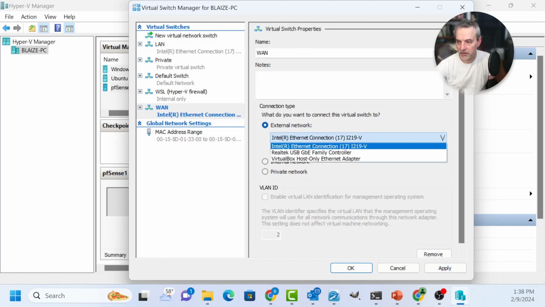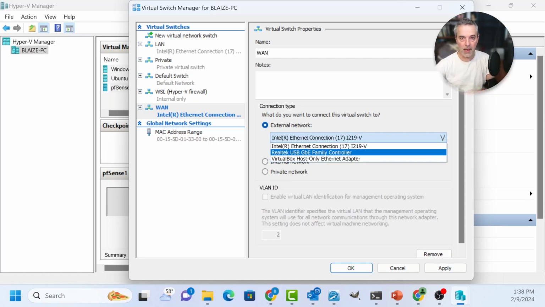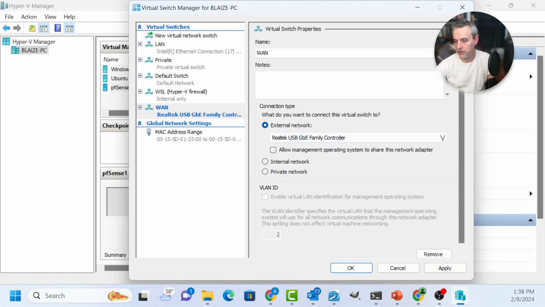You can bind it to whatever your adapter is, so that depends on what you're doing. If you have two network adapters, which you will need for pfSense, choose one that is going to be your internet facing one. So in my case, let's just choose this Realtek Gigabit Ethernet here, and then you click apply, and it might do some stuff like that.